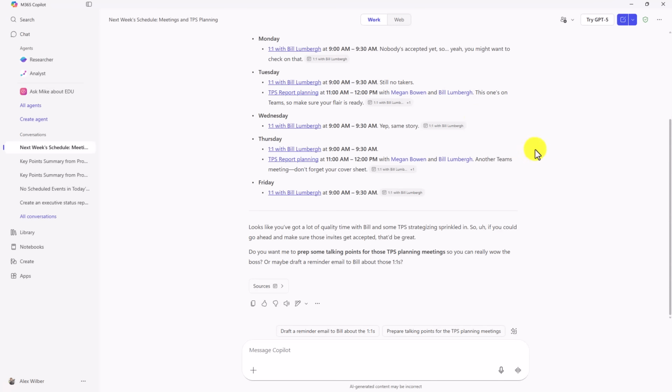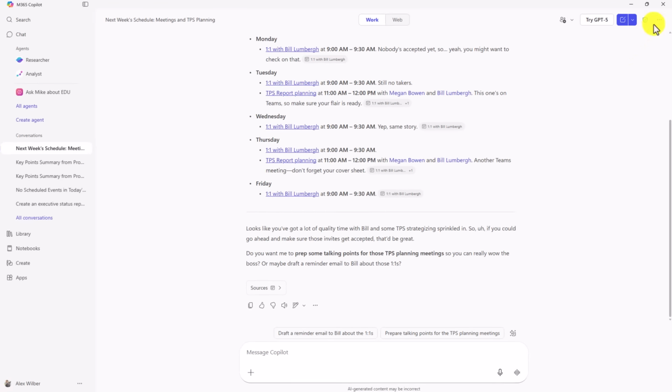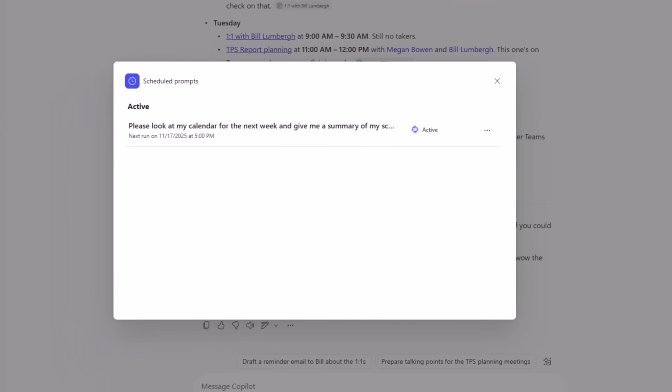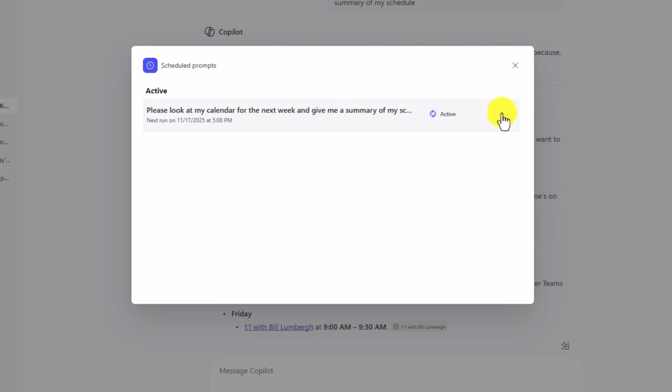And if you want to access these scheduled prompts any old time, in the upper right, you're going to see the three-dot menu, and there's a new scheduled prompts option. If I choose this, here's that same dialog again. And again, I can go here. I can turn it off and deactivate it or delete it. I can also just choose run now. So I'm going to run this right now.